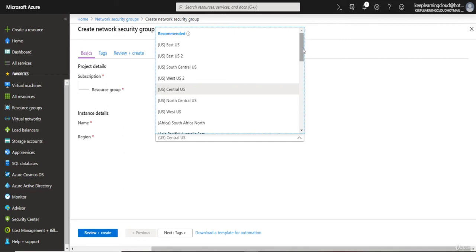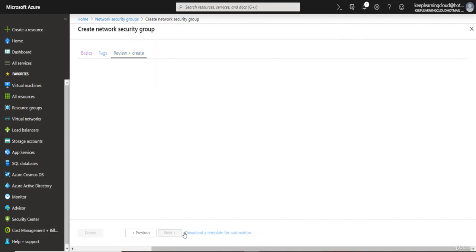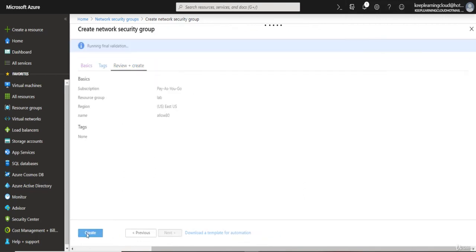So mostly this will be hosted in the same region where your resources are. Keep in mind that you cannot link resources with the security groups in 2 different regions. So if your security group is in, let's say, East US, and your virtual machines are in West US, you cannot link them together. They must be in the same region. For demonstration purposes, I will select East US, tag them, review, and then finally create them.